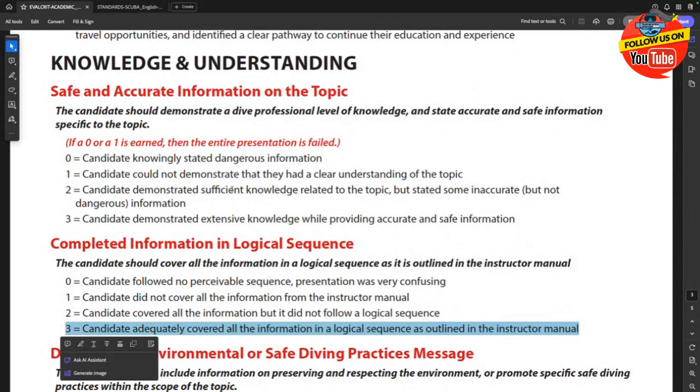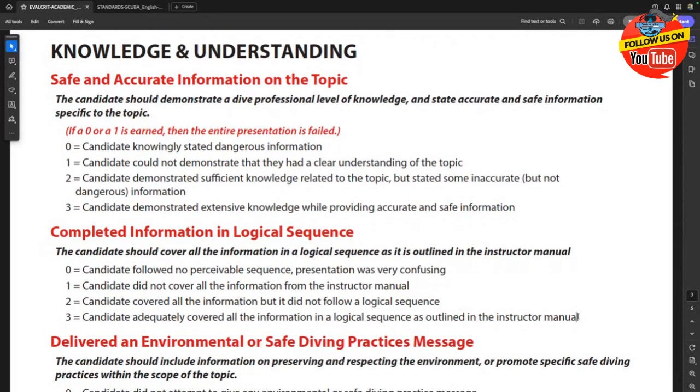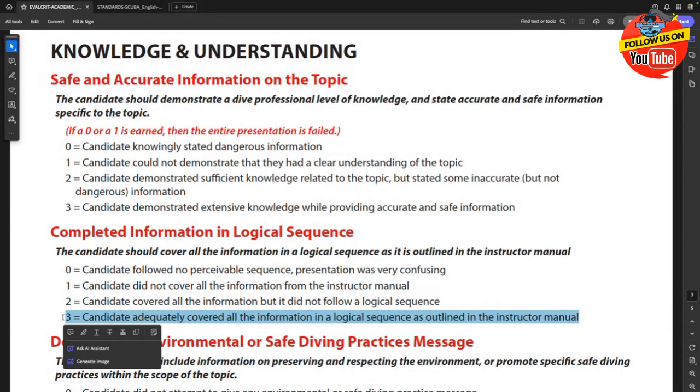Logical sequence is a really easy one. Candidates should cover all information in a logical sequence as outlined in the instructor manual. Candidate adequately covered all the information in a logical sequence as outlined. And simply enough, the easiest way to measure that, and how I measure that for myself and in evaluations, is: if I say something, is it building on a previous statement? And will they understand it without the previous statement, as they go through it?